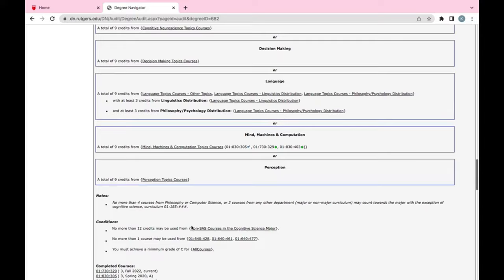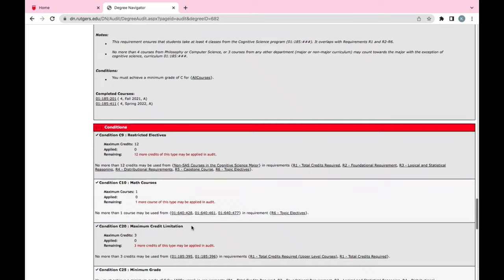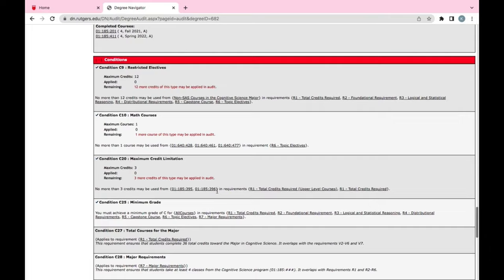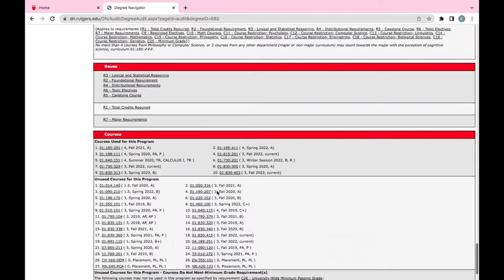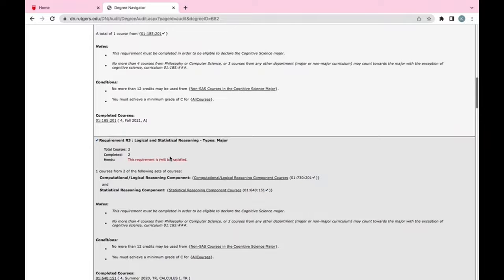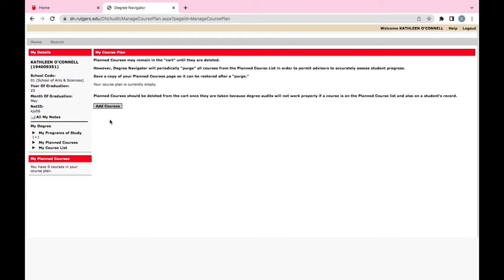This shows me my distributional requirement. So this website is super helpful. You can see with the conditions, I took 0 restricted electives. So I have 12 credits that I can take in restricted electives. It just makes planning out your schedule and making sure you're on track to graduate a lot easier. So I really think this website is so helpful. Here you can see all of the courses I've taken, ones that go into my major, ones that don't. So super helpful.